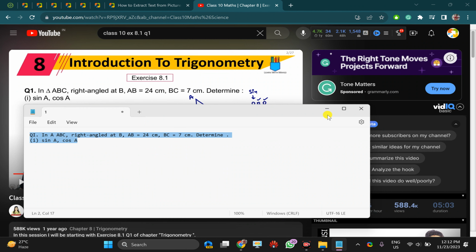Like this, you can use the PowerToys Text Extractor software on your Windows 11 or Windows 10 PC.